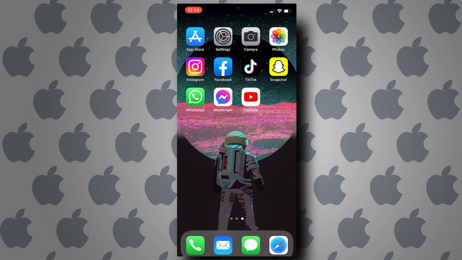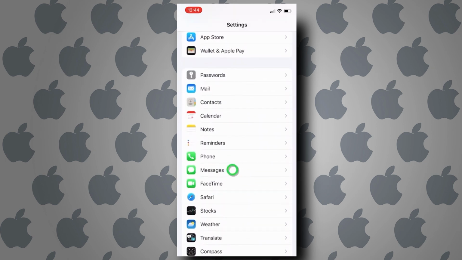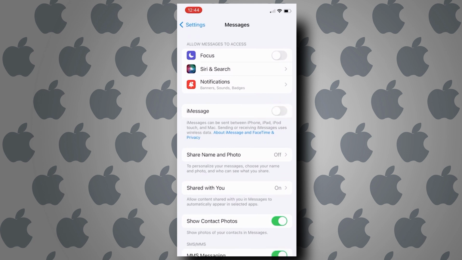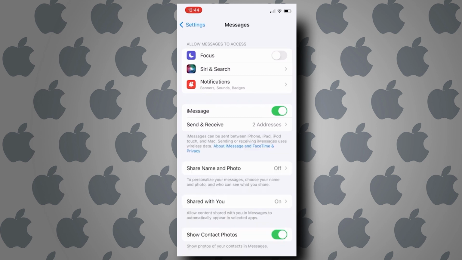So first here, let's go ahead and open up the settings on your iPhone and head over to Messages. Now the first thing that you need to do is to turn off iMessages and then turn it back on. Doing so is going to reactivate and refresh your iMessages.